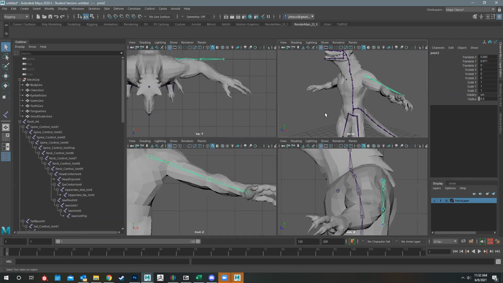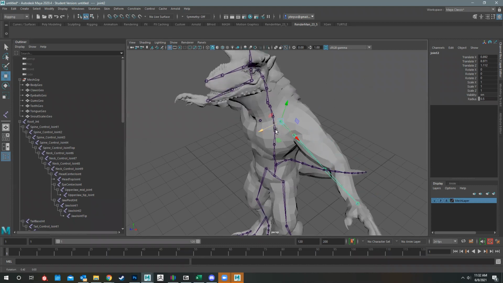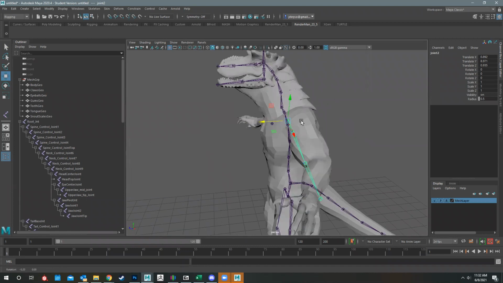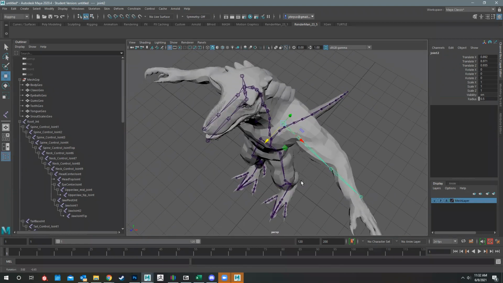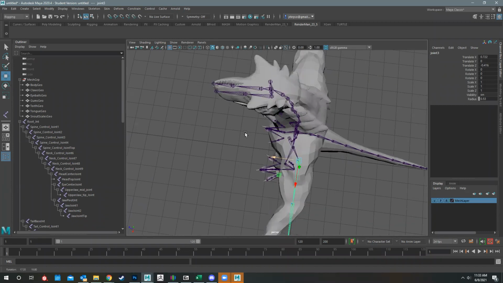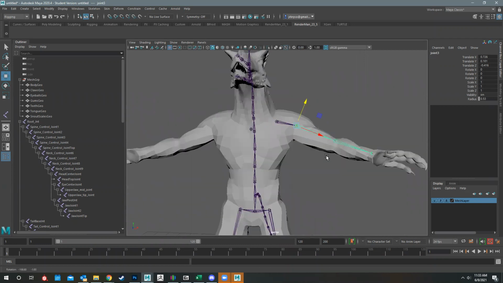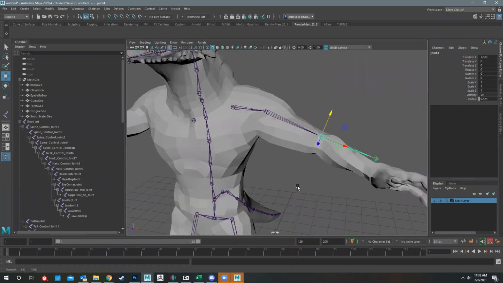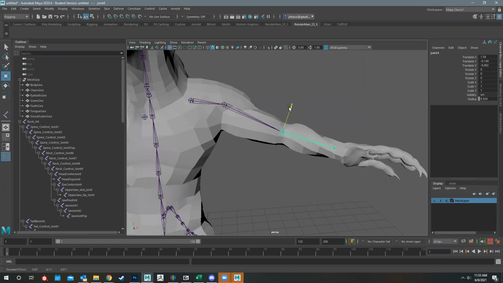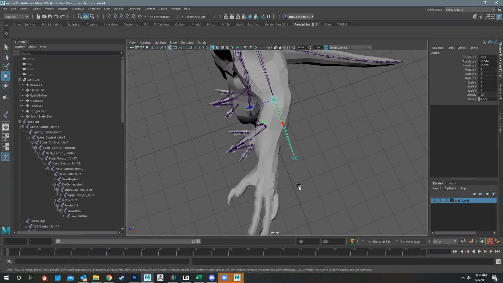Okay. And then we'll move these into position wherever we need them. So right about there. The shoulder, again, center of mass. And then elbow. That's close. A little high, I mean. And then wrist.